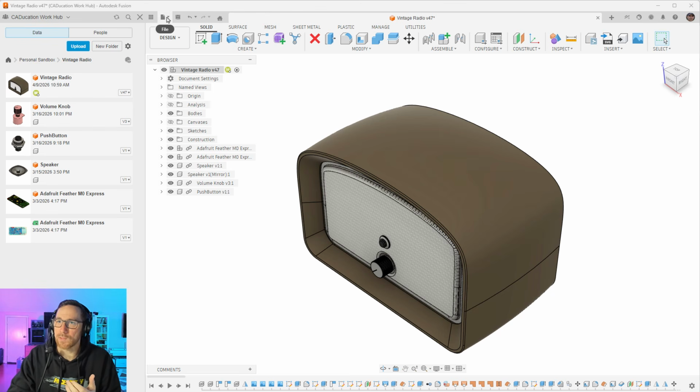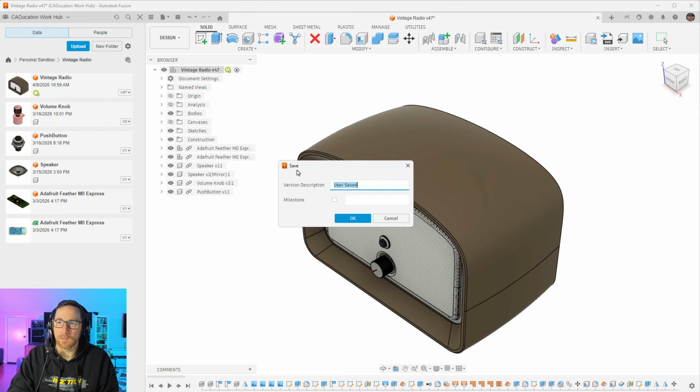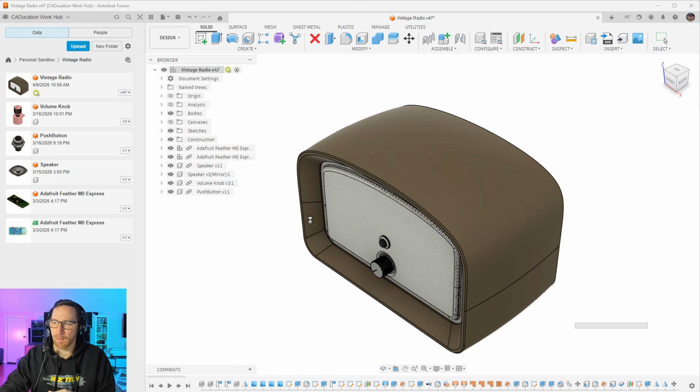So first, when you save in an old style hub, you'll get this dialog that says version description. You can create a milestone if you wish. I'll go ahead and create a milestone for this one. I'm not filling anything in. It's all saved, and that dialog goes away.